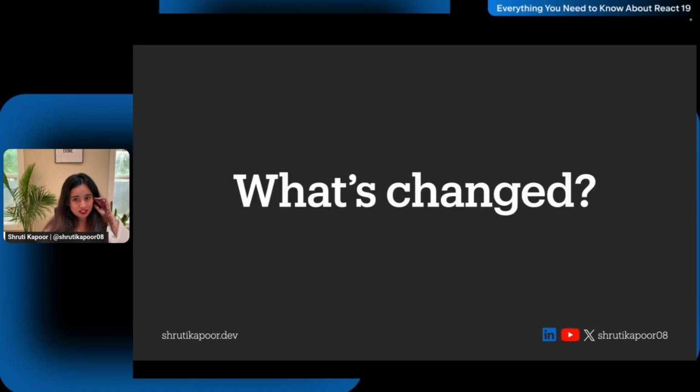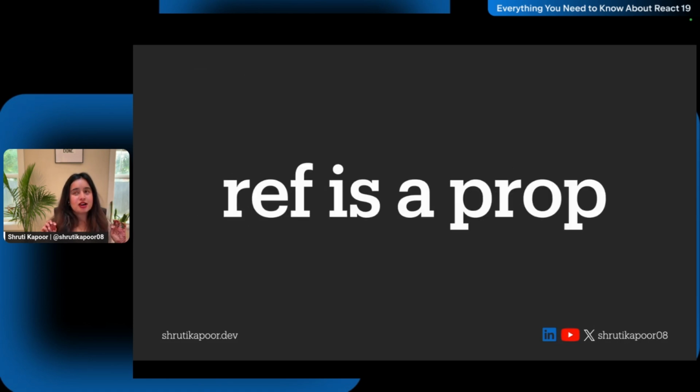Now, what's changed in React 19? One amazing update is that ref is now a prop. Oh my God. How many times I've had issues with this, where I pass in a ref and I read the ref and I see that it's undefined.